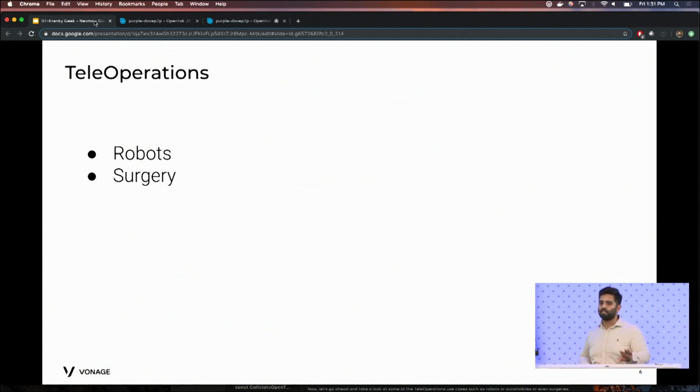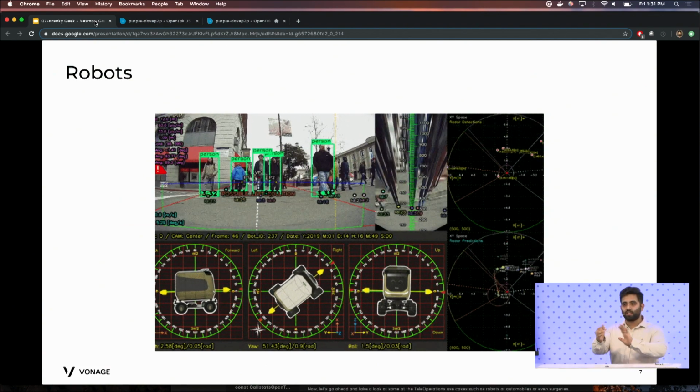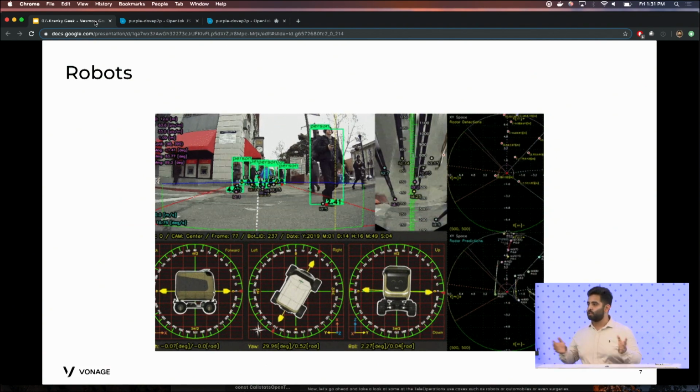So we see a lot of robots, a lot of people doing surgeries, believe it or not, over video. It's kind of crazy. I did pre-med one day, but I don't feel comfortable doing that. So robots. We have one of the customers, essentially, who is streaming back video to a control center.